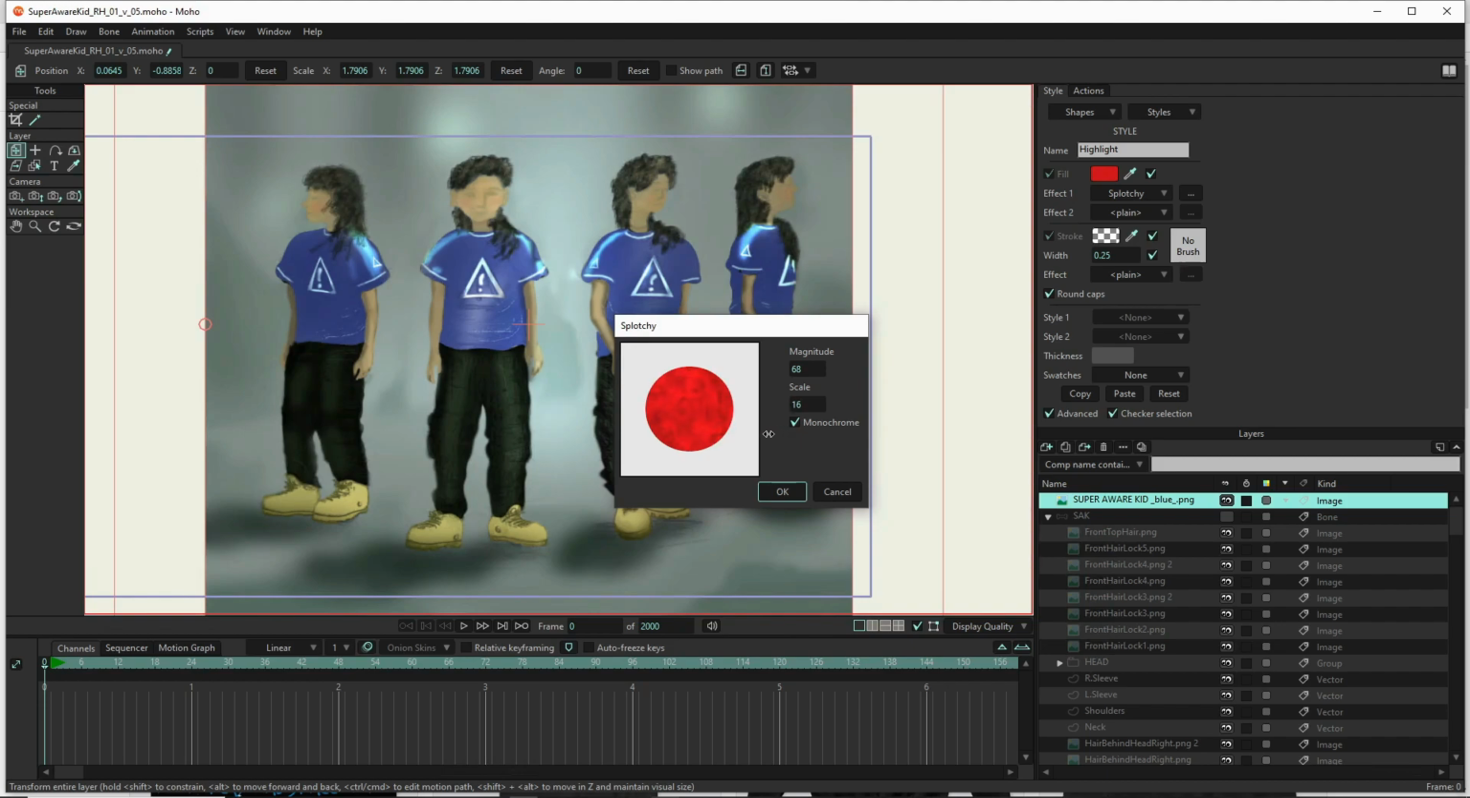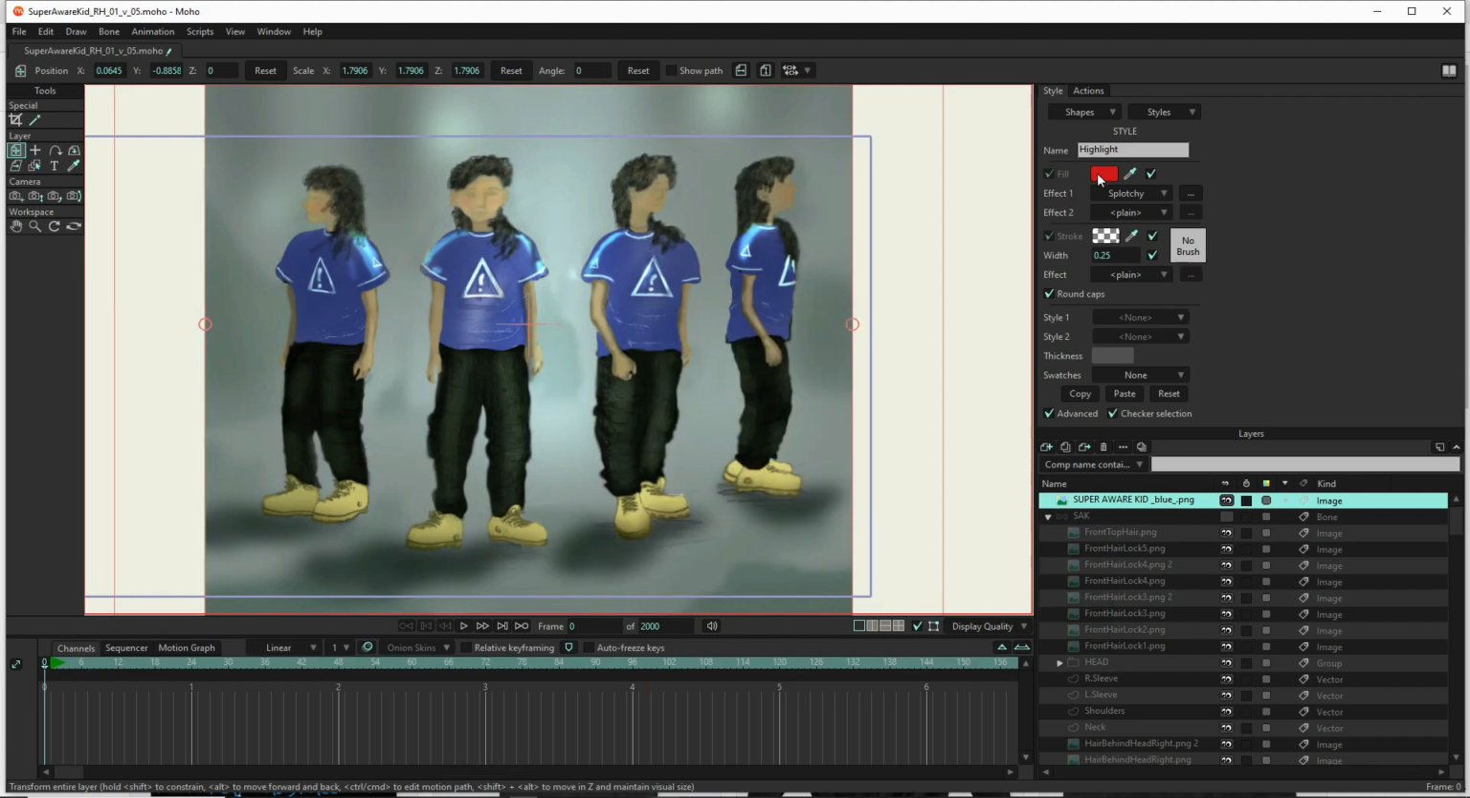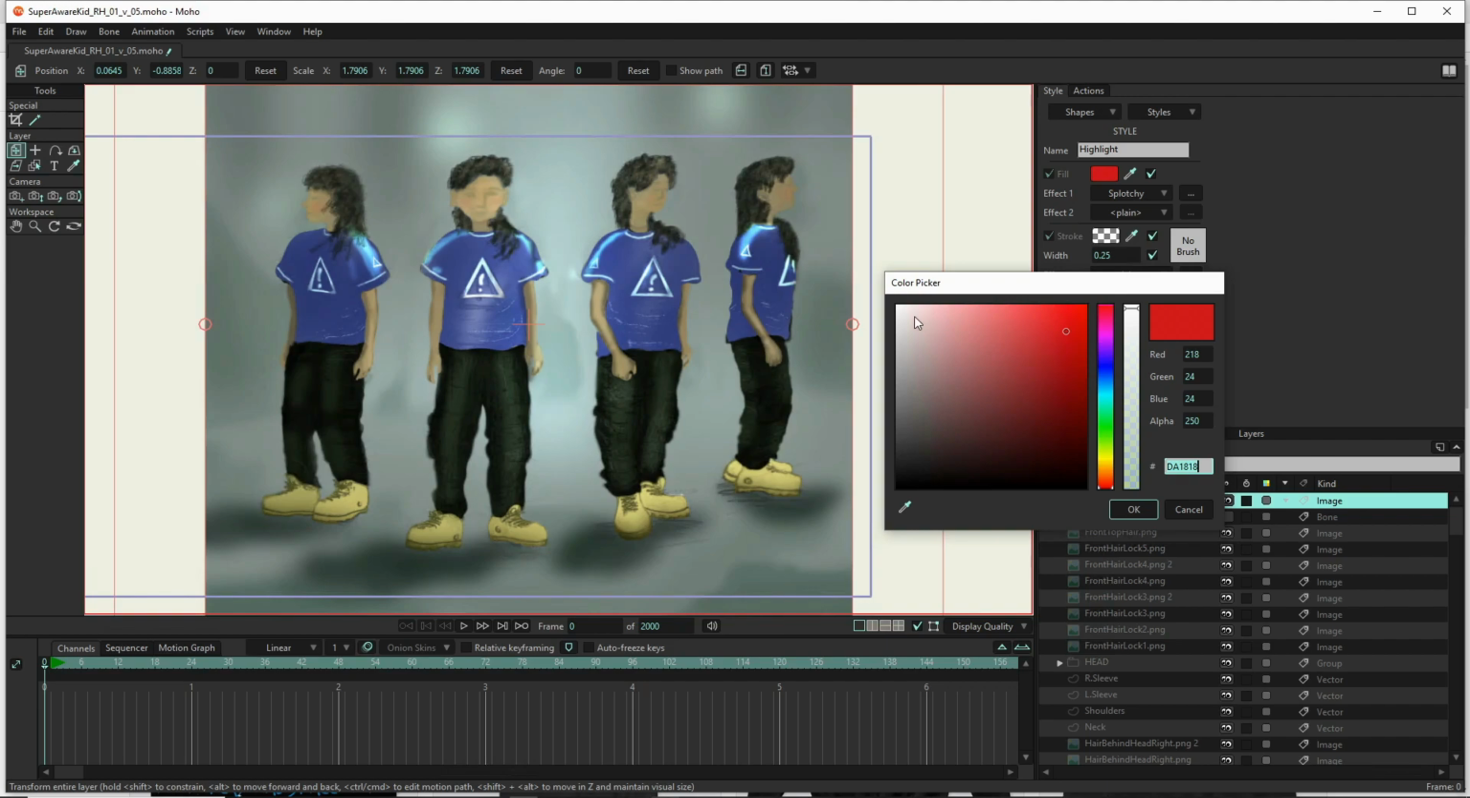So we're going to go, let's go about 14, and the magnitude, let's start at about 50. And let's try that. Now we're going to change the red back to white, and then go in and create a transparency, and let's see, what did we say, 50? So we'll start at 50 and see how that looks.